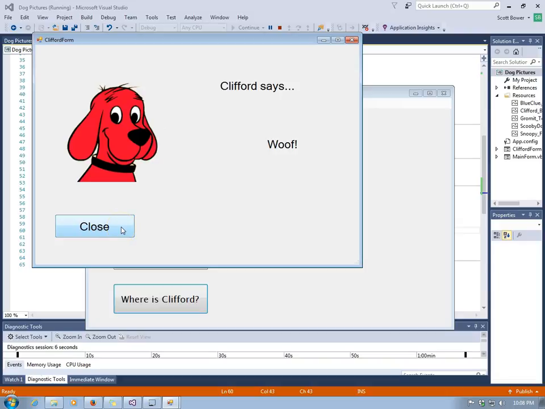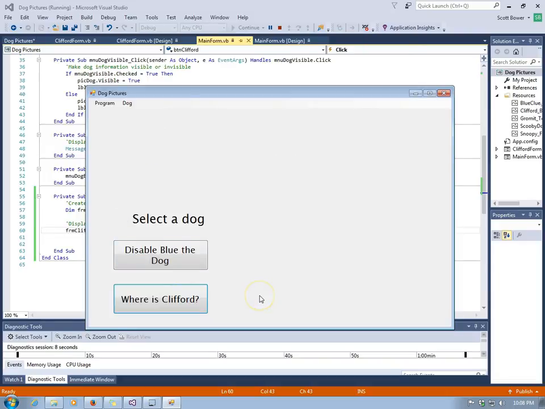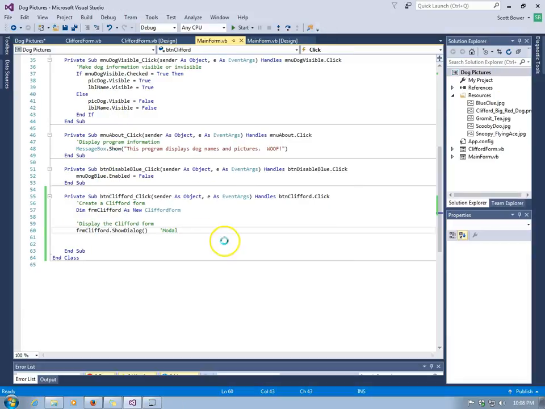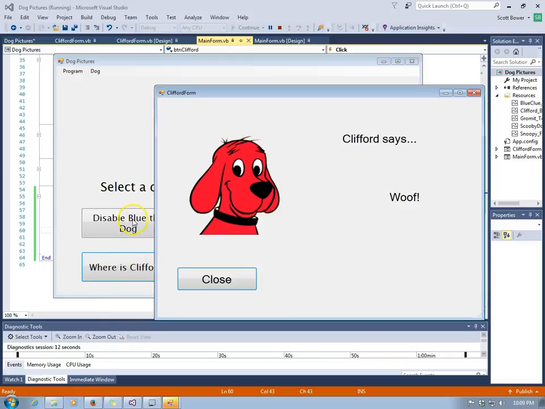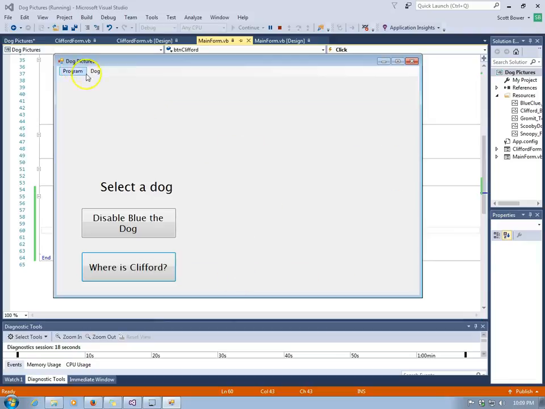So there it is. The Clifford form came up. We'll press close. It went away. Of course, since it wasn't the startup form, it's the me.close in the startup form that makes the program end. But if we try to do anything on our main form while the Clifford form is up, it won't work. We try clicking on menu items, and now we'll try to click on some buttons. Those won't work until the Clifford form closes because it's show dialog.